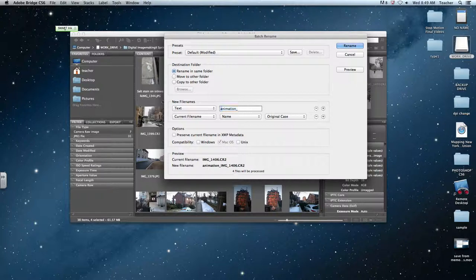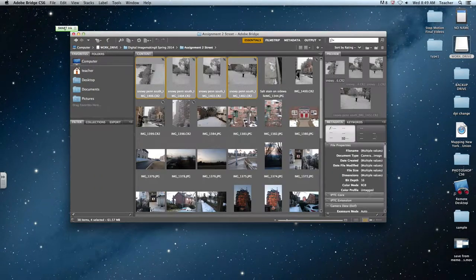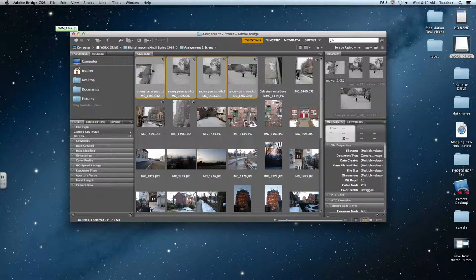No, I want to call this whatever, Snowy PenSouth. So now, if I want to find those pictures, I can easily locate them. Right? I also retained my file name extensions.